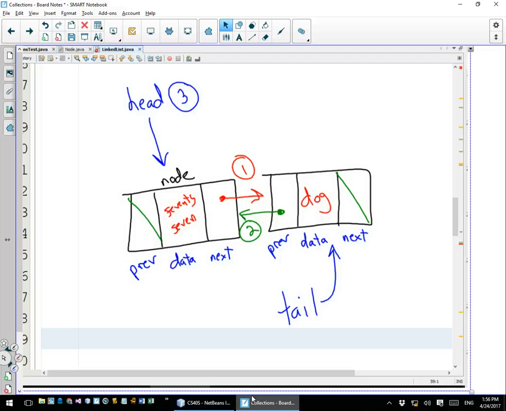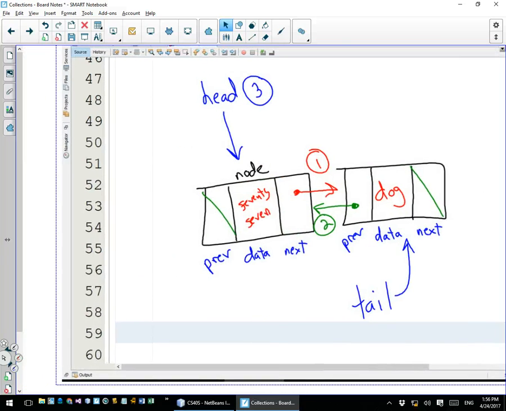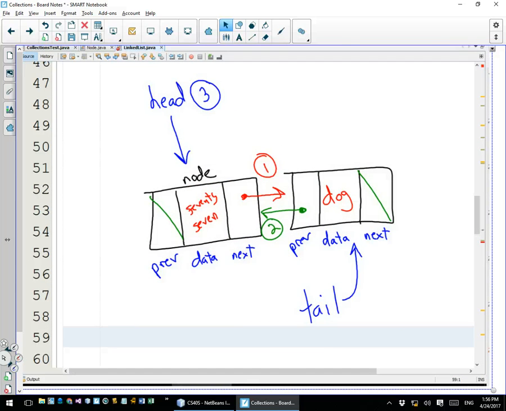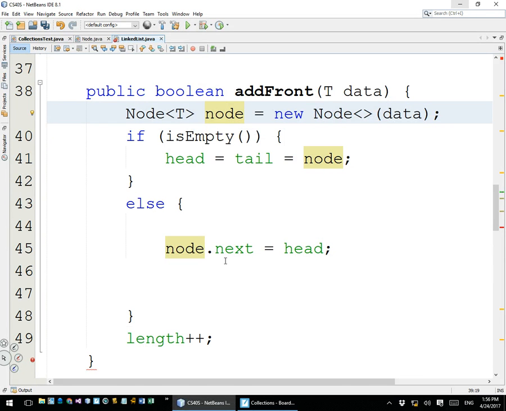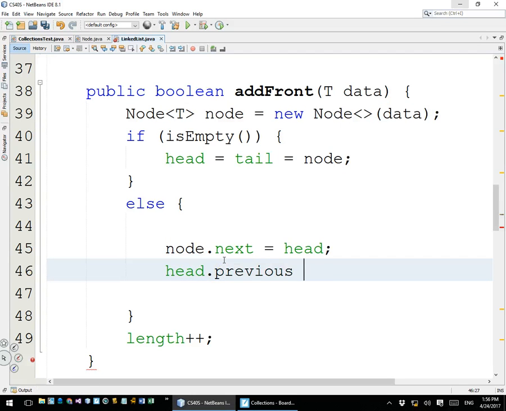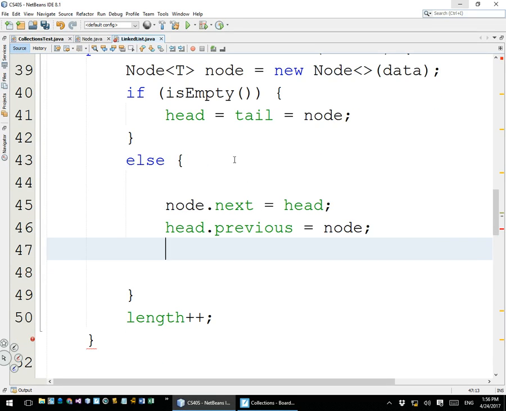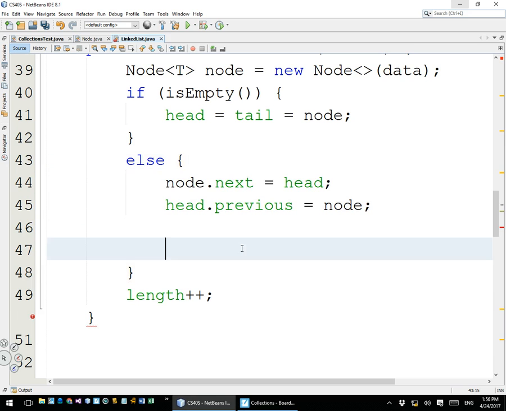Node dot next equals head. Because what I did was number 1. Because remember, head hasn't moved yet. Head is still back here. I know in the diagram it's not, but I just did number 1. I said node dot next equals what the head is. So that's what I did right there. Now the next line I'm going to type after that is head dot previous equals node. All right?